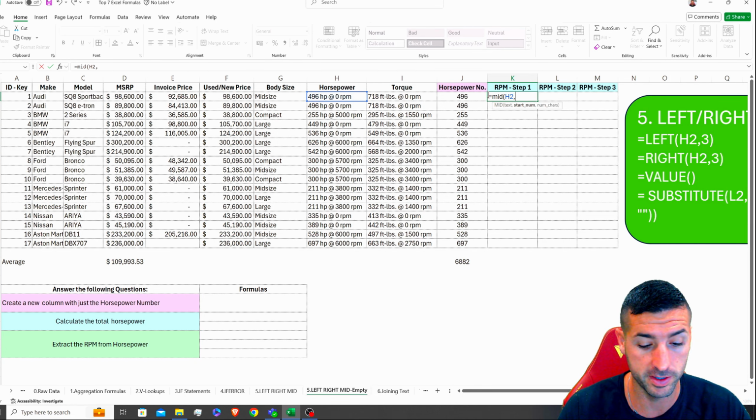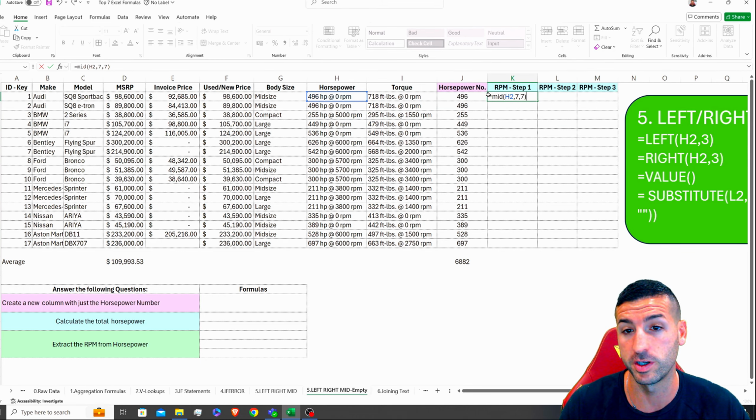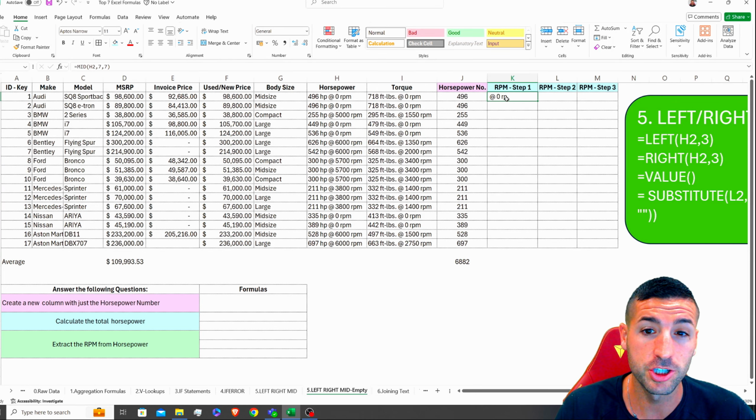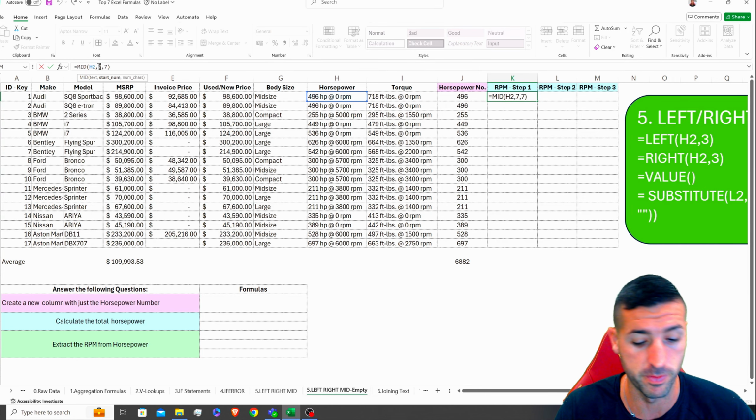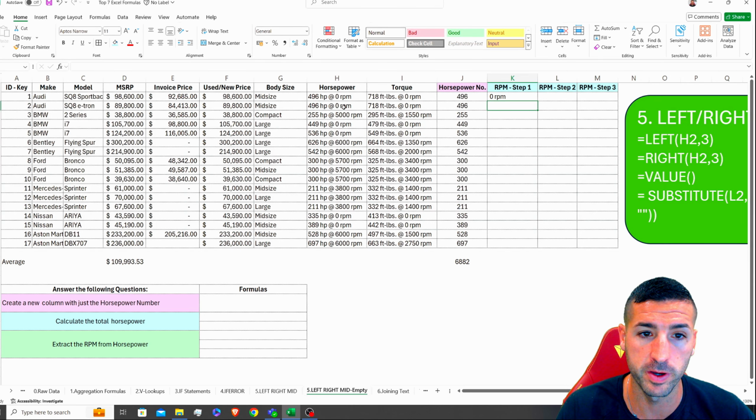So from character 7, and then I want to select 7 characters just to see what it returns. So this returns the add, then space, 0 RPM. Actually, I don't want the add, nor the space. So I'm going to say start from 9 and then return 7. Click enter. So now we have 0 and then RPM.